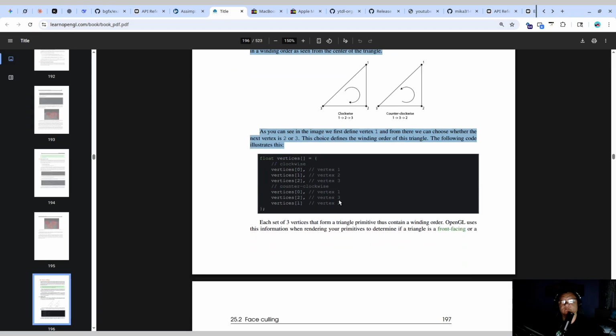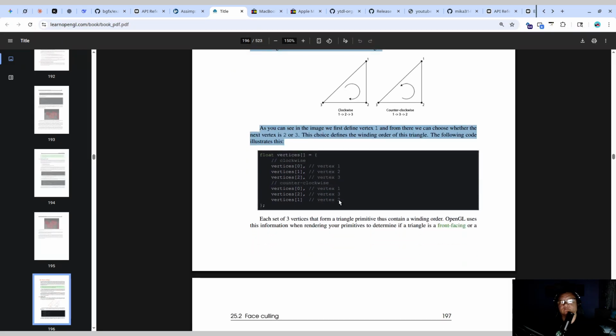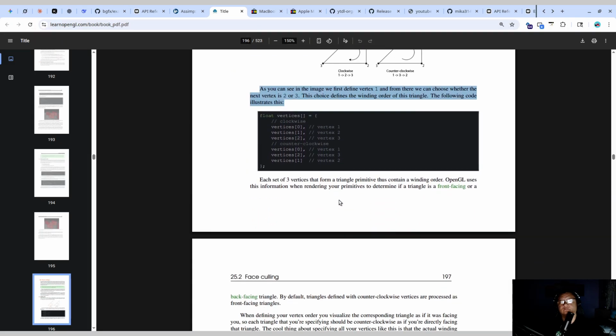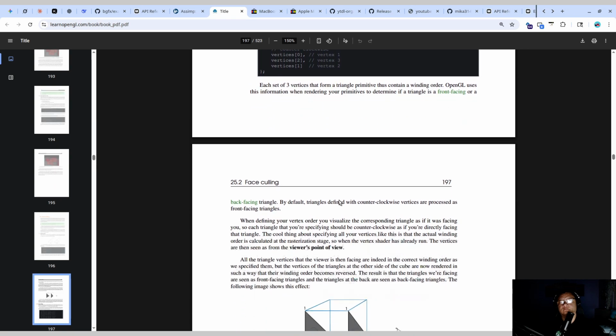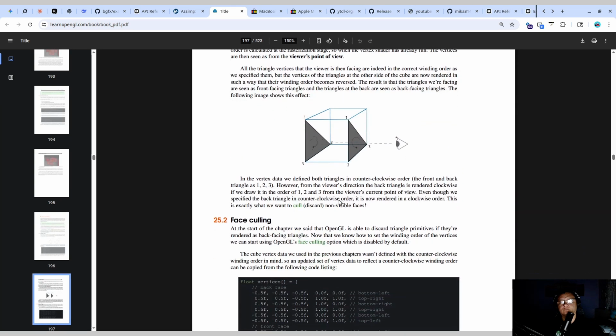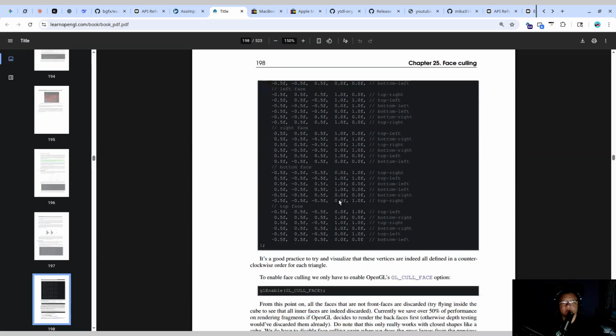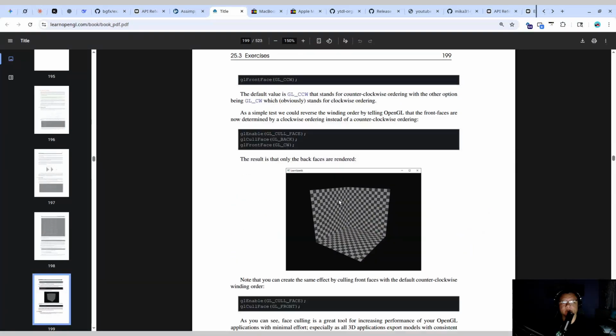As you can see in the image, we first define vertex 1, and from there, we can choose whether the next vertex is 2 or 3. This choice defined the winding order of this triangle. The following code illustrates this. Yeah, anyways, this is a simple topic as well.